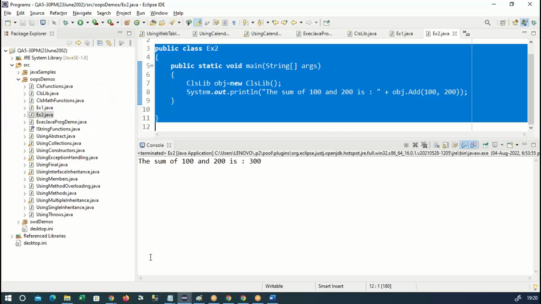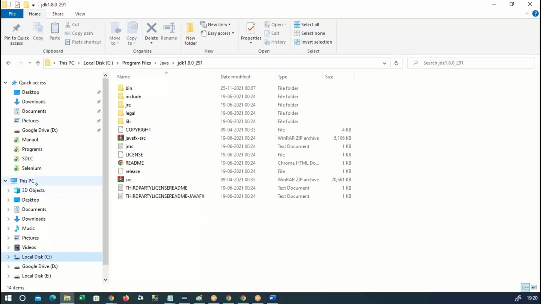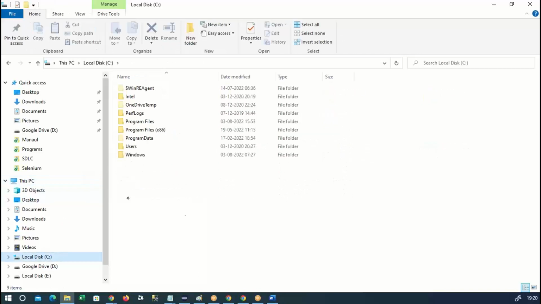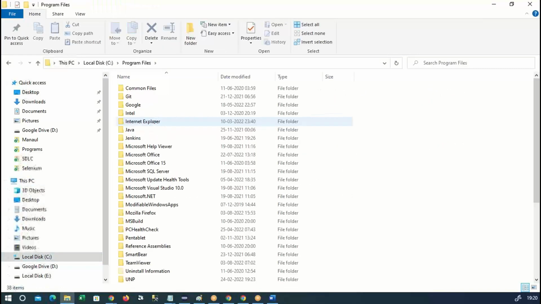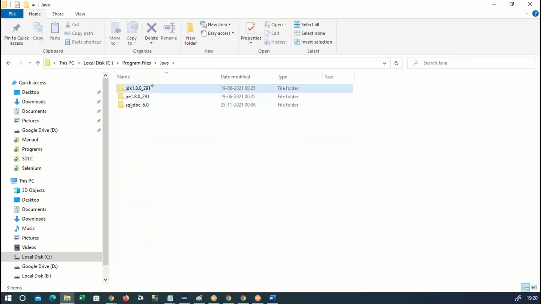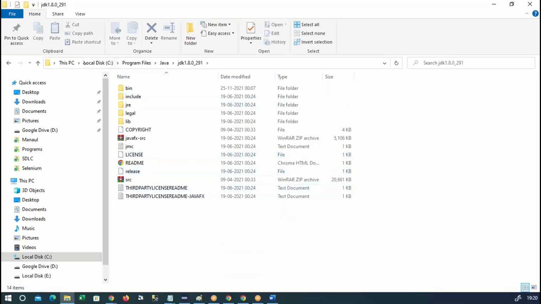So now let us try to create the environment variable for Java. I'm going to my C drive, the program files, Java JDK 1.8. This is the location where my Java software was installed. So you go to that C program files Java, whatever version of Java you have, go to that place. Copy this.